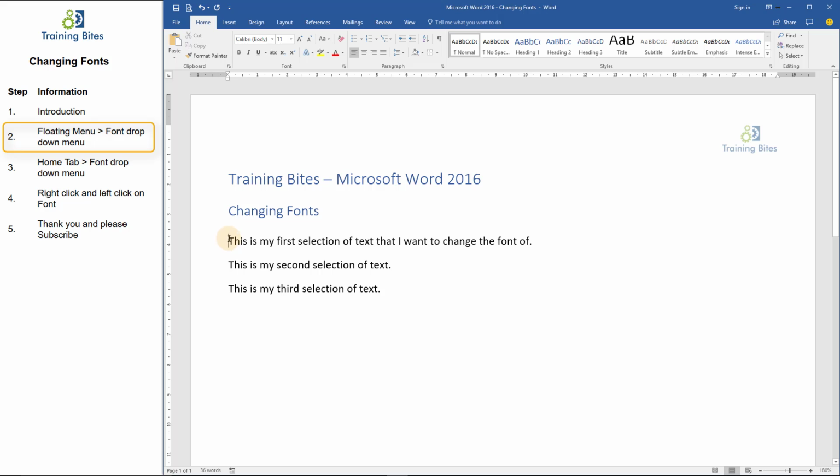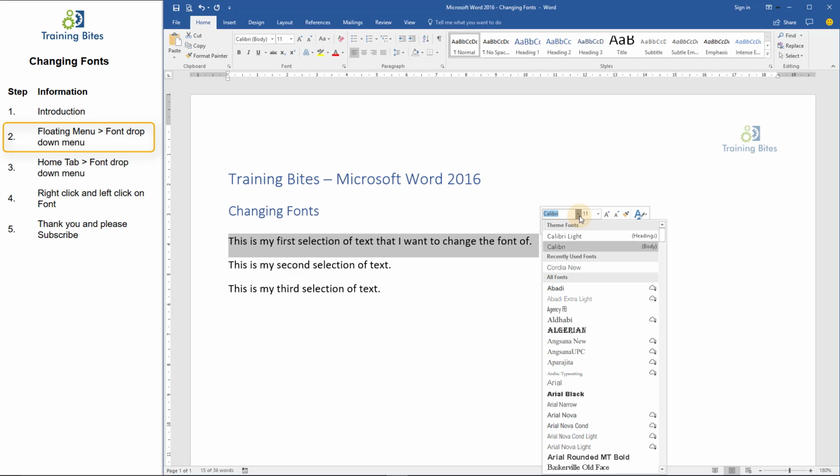First, I'm going to select some text within my document, and when I do that, this floating menu appears, and on there is this drop-down menu which is currently displaying the font that I have selected. If I click on the drop-down option, you can see all of the fonts that you currently have on your computer, and the font name is in the style of that font. This is a useful little preview of how your text will look if you selected that particular font.